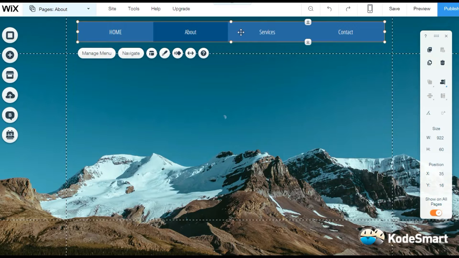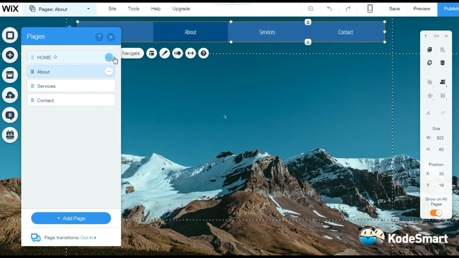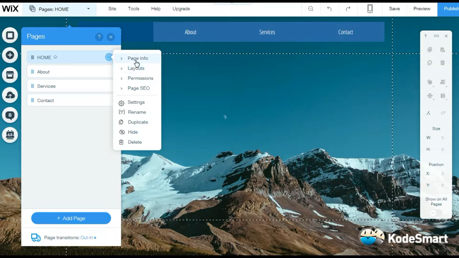the menu. Now you can manage or customize your menu from this button, just by clicking on the menu. You have all this coming up. Now this helps you to manage the stretch of your menu. And this helps you to animate or change the design, the layouts or the navigation, or you can manage your menu in terms of editing the content, like by clicking on this, editing the page info, the layouts, permissions, all that.